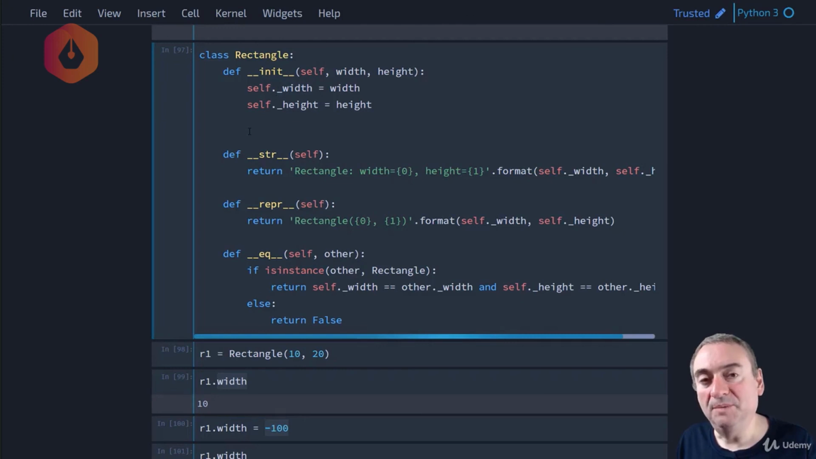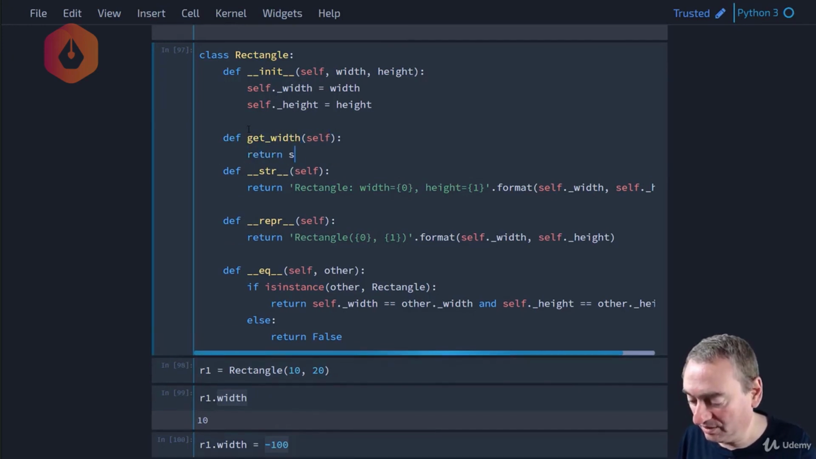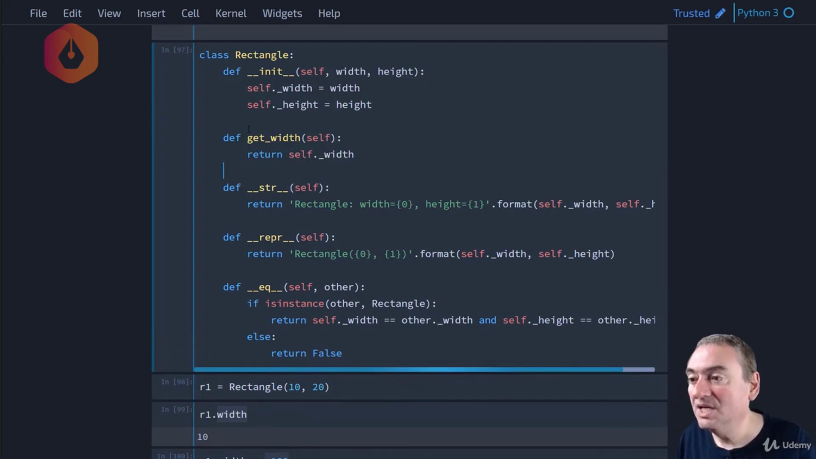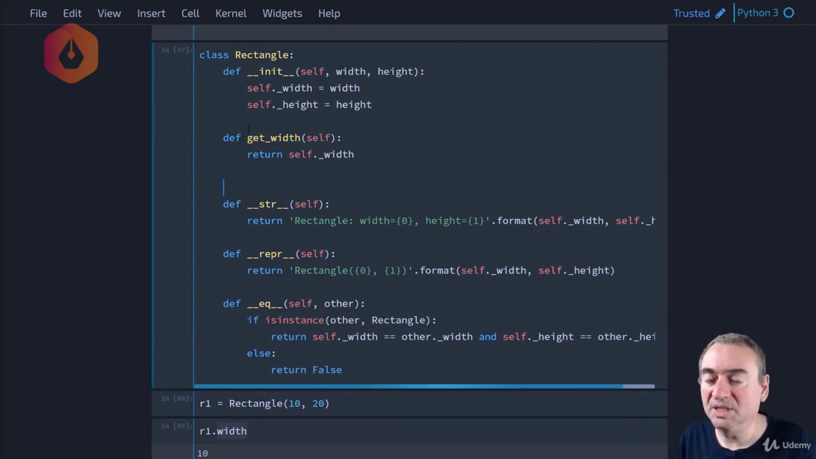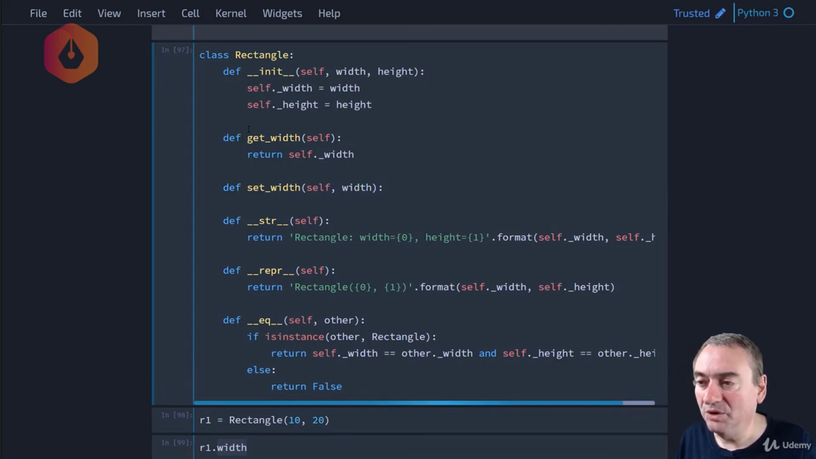Now, what I want to do is implement a getter and a setter method. So let's say get width, self. So we'll just return self._width. So basically, this get width function does nothing more than just return the width. Okay, and then we have set width, self, width. And here, we want to do something a little bit different. We want to stop people from putting in negative values. And I'm also going to not allow 0 values. So I only want positive.